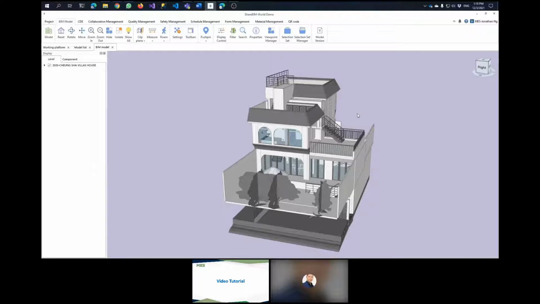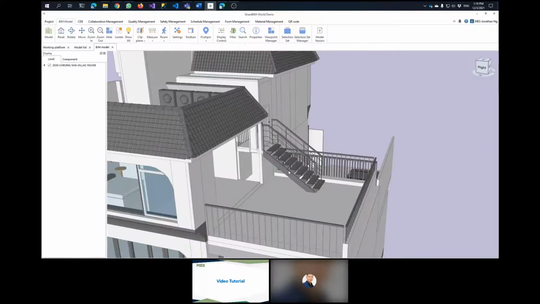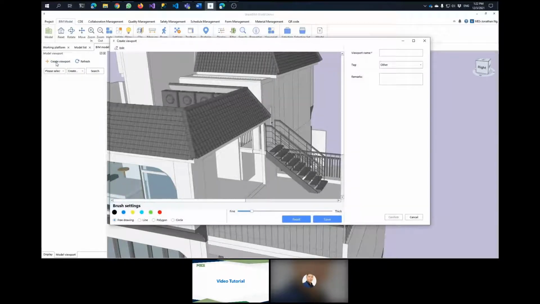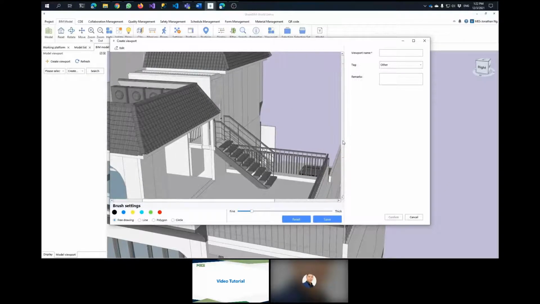Before I go ahead and start the issue, I'm just going to quickly create a viewpoint to better illustrate what the problem I notice is. So this is the stair in question. So what I'm going to do now is go onto Viewpoint Manager. So I'll click Create to create a new view. What this does is allow me to annotate the problems that I've noticed.